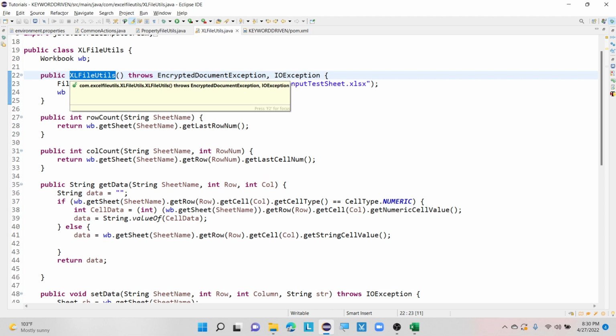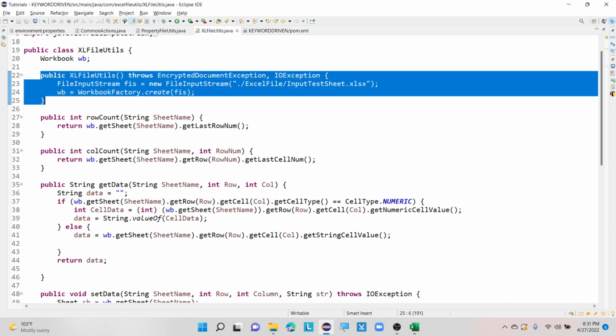So when it is going to execute means at the time of creating an object only. With the help of object reference, we are going to access all the methods present inside this excel file utils. So there is no use of providing the static keyword for this excel file utils class. We are accessing all the information with the help of excel file utils, so that's why we are not going to provide any static keyword for all these methods present inside this excel file utils class.